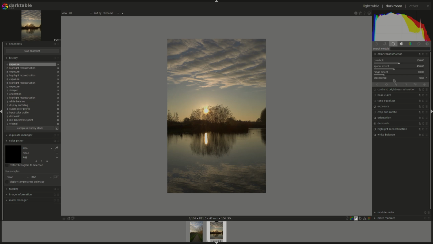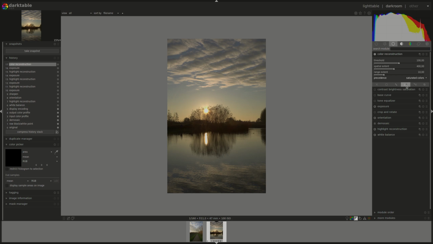Next, we have the precedence combo box, and here you have two options. Saturated colors, which give precedence to pixels based on how saturated they are. So the more saturated a color is in a pixel, the more it affects the end result in the overexposed highlights. Or hue, and hue lets you select which color takes precedence.